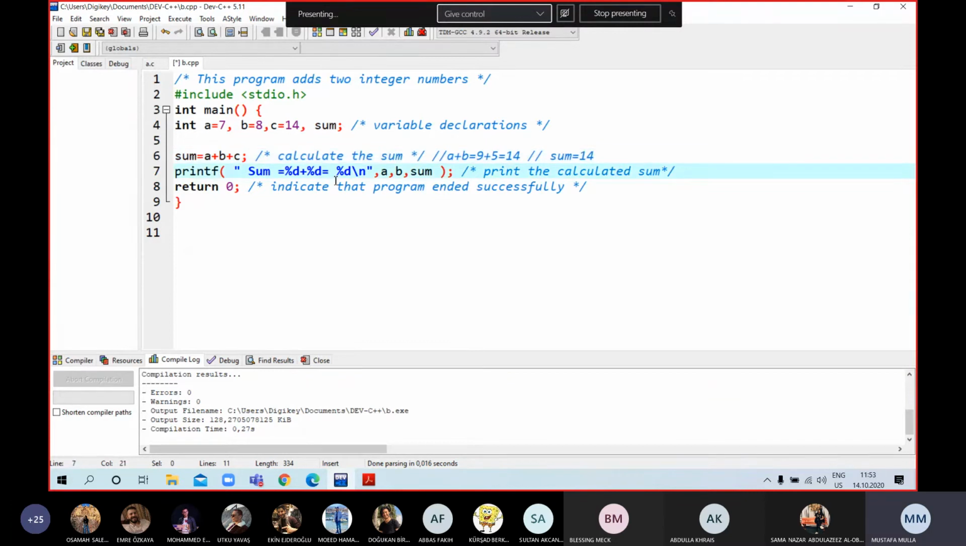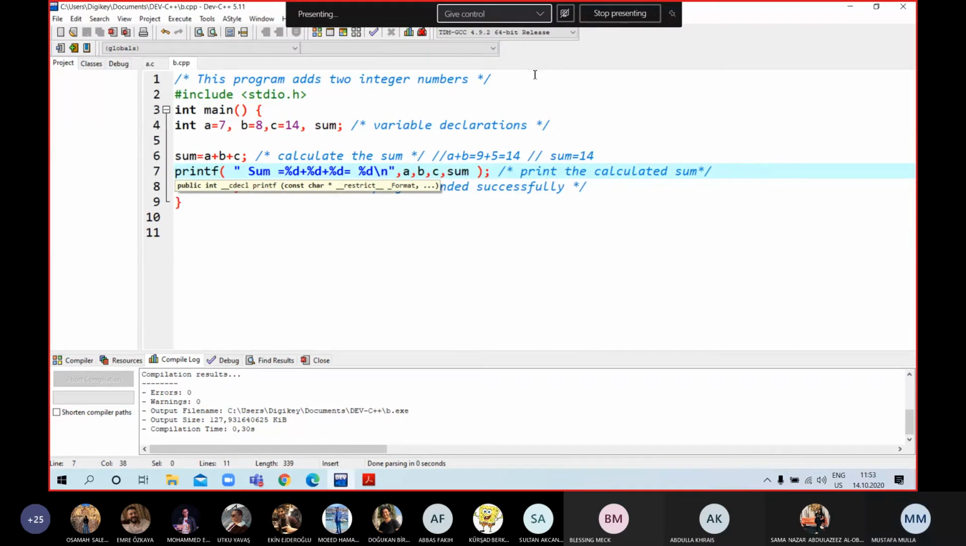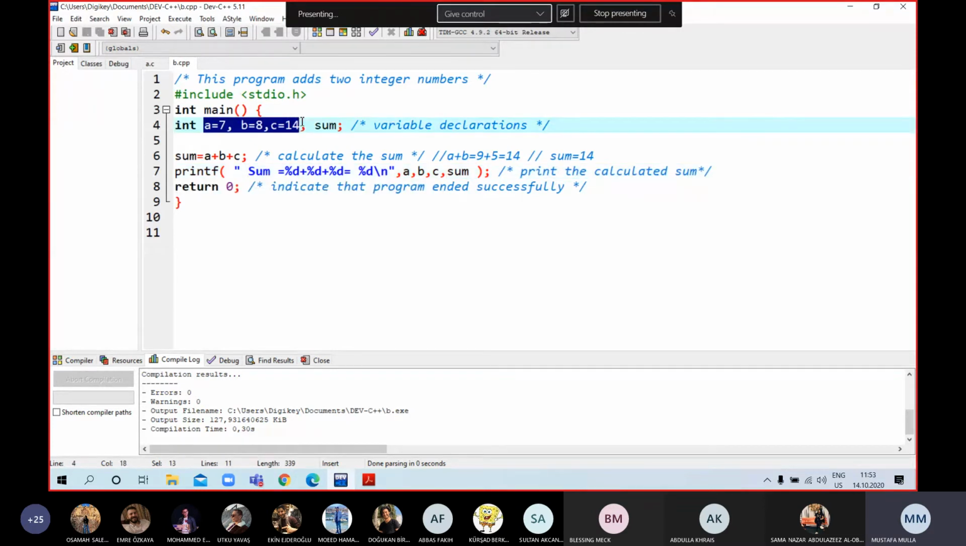And again, if you want to do it like this, you will add one more percentage D here. So A, B, C, and the sum. Seven plus 8 plus 14. The result is 29. 15 plus 14 is 29. Clear? Of course, you can get these values again using scanf. But in the example, it was already giving you the initial values, so we didn't use scanf.